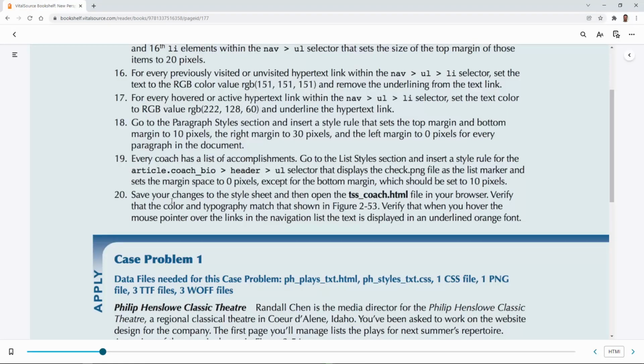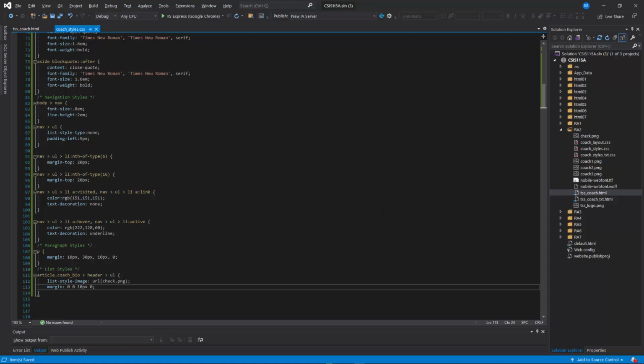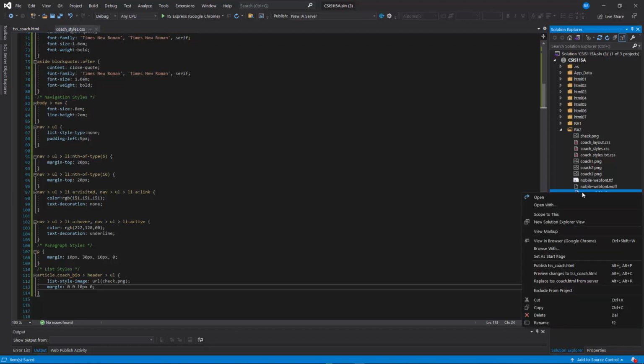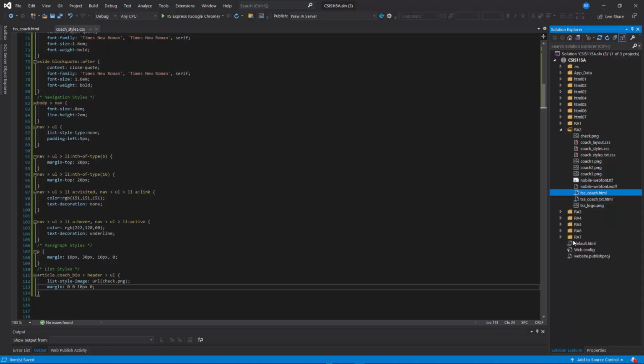Step 20, save our changes. Go ahead and open up Coach in our browser and verify that everything looks correct. So what I want to do here is I'm just going to preview it locally. So in Visual Studio, I'm going to right-click on TS Coach. And then from the context menu that pops up here, I'm going to choose View in Browser.